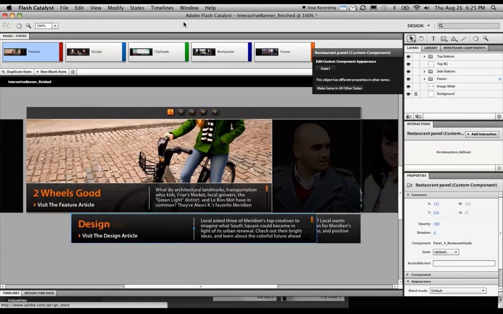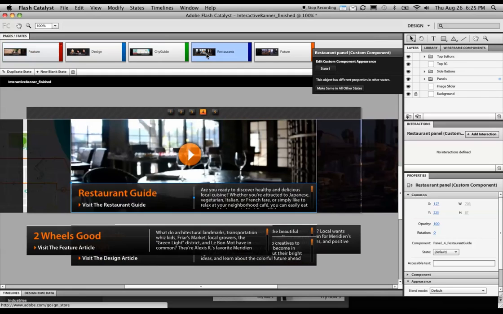In this video, I'm going to share with you a way that you can add a custom URL, a clickable text link within a scroll panel. So I have here a Flash Catalyst project, and it's complete. It has states, plenty of interactions, and plenty of custom components. In this case, it's a scroll bar.